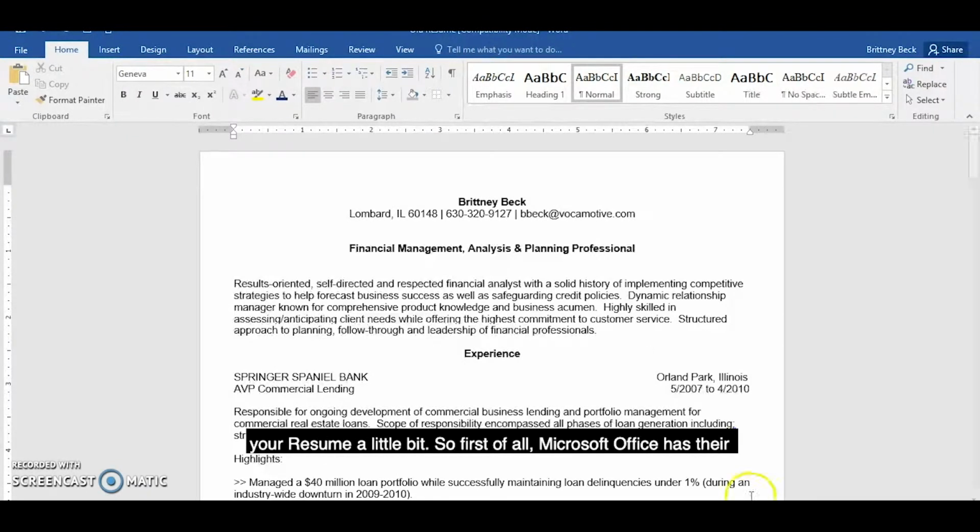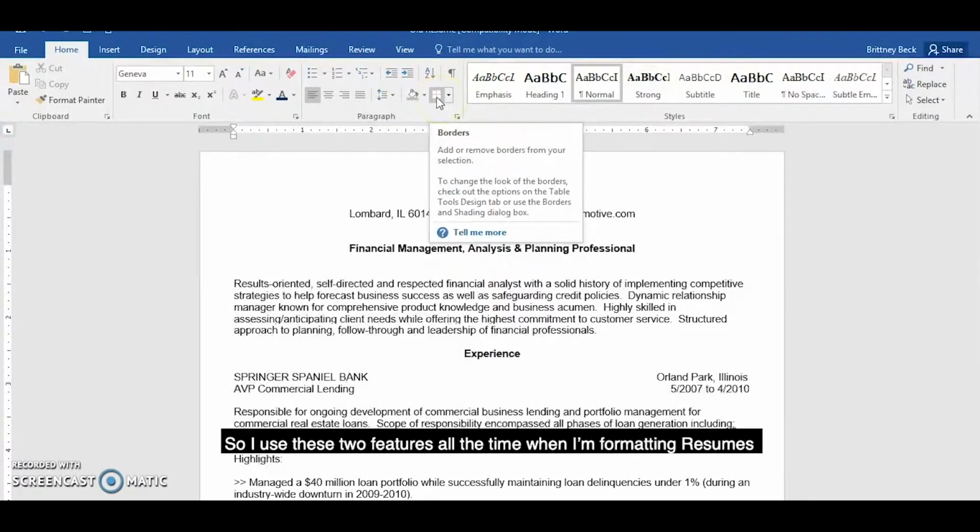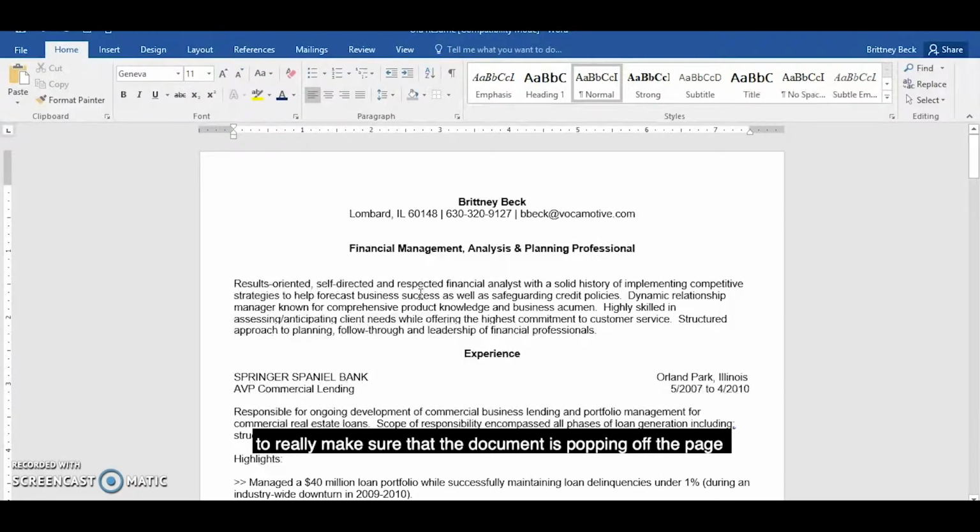First of all, Microsoft Office has shading and borders features, at least in my version, up here in the Home tab. If I go over here to Paragraph, you can see this is where my shading is, and this is where my borders are. I use these two features all the time when formatting resumes to make sure the document is popping off the page and is easy to read. I'm going to show you a few different ways to do that.